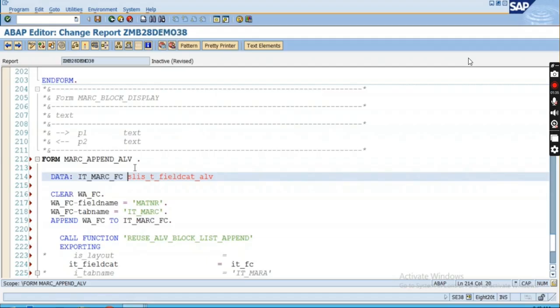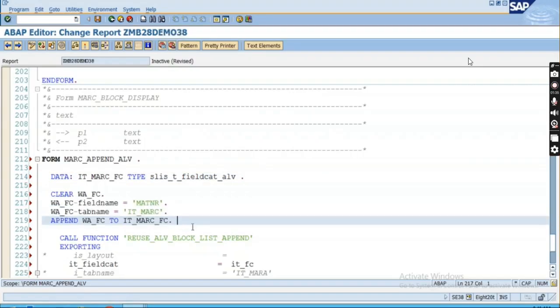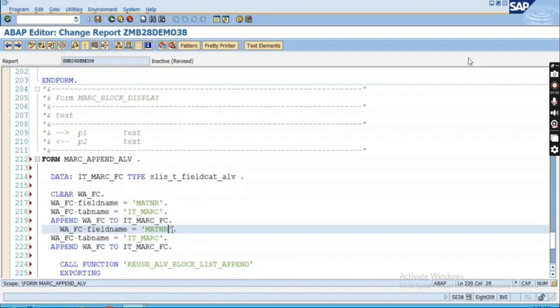Control V, type, full stop, full stop. So IT_MARCY_FC, this is the field catalog. This field catalog I'm populating. One more field we are having, MATNR and, right, control V, it's a plant, okay.